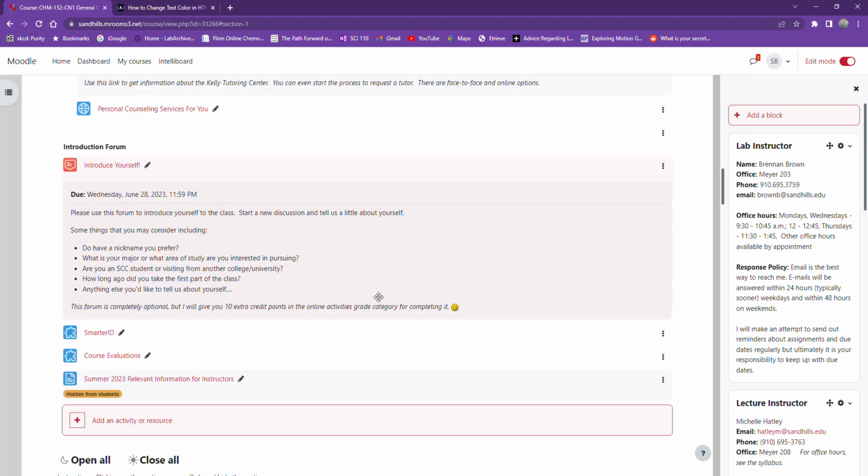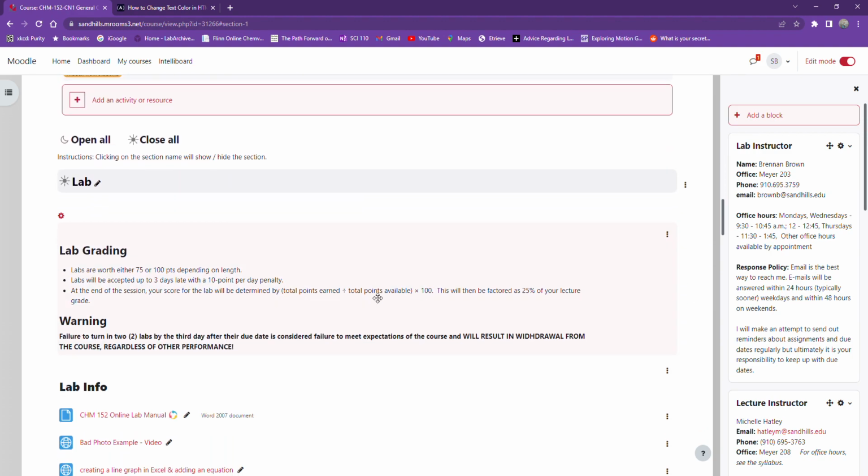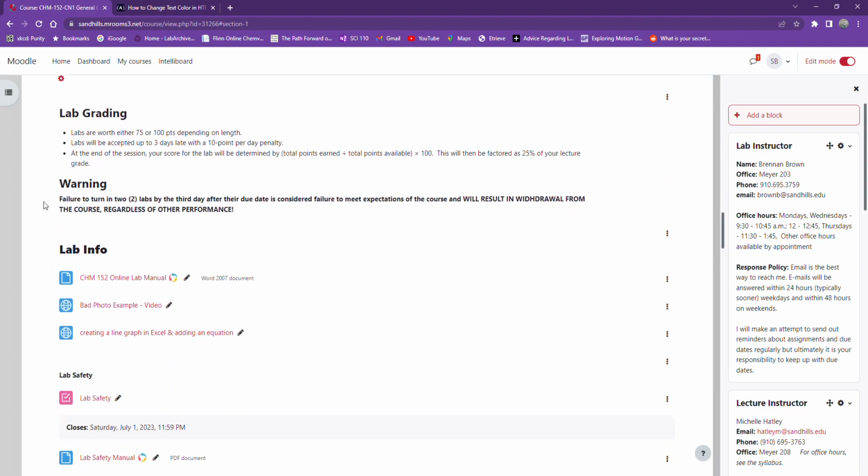Just past this introductory info, the first tab that you come to is the lab section. Here in the lab section, I have a few things posted. The very first is a reminder of how the grading works for the lab section. Here at Sandhills, the labs are integrated into the lectures for a 4-hour total credit. You don't get one grade for lab and one grade for lecture. It's all combined. With that said, the labs are worth either 75 or 100 points depending on the length. Shorter labs are worth 75 points and longer labs are worth 100.